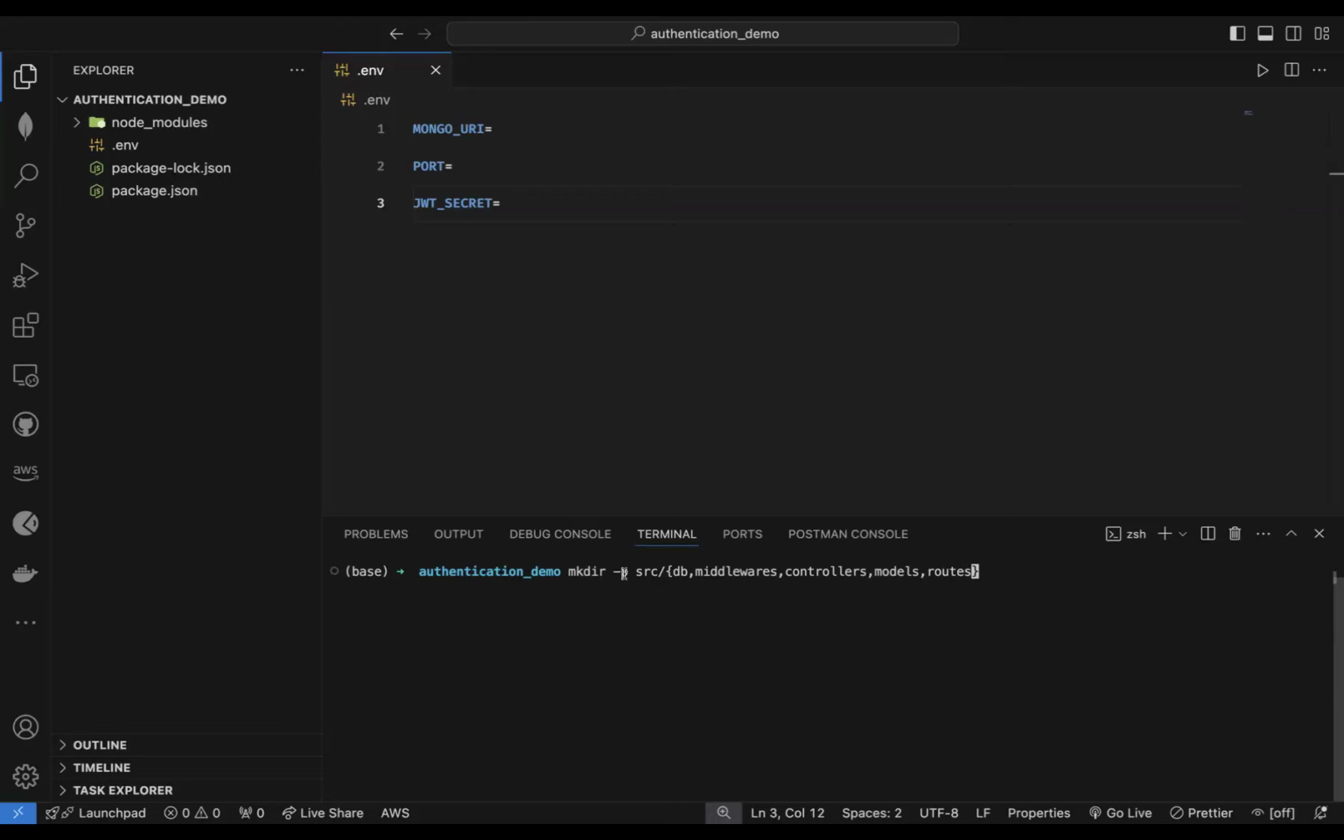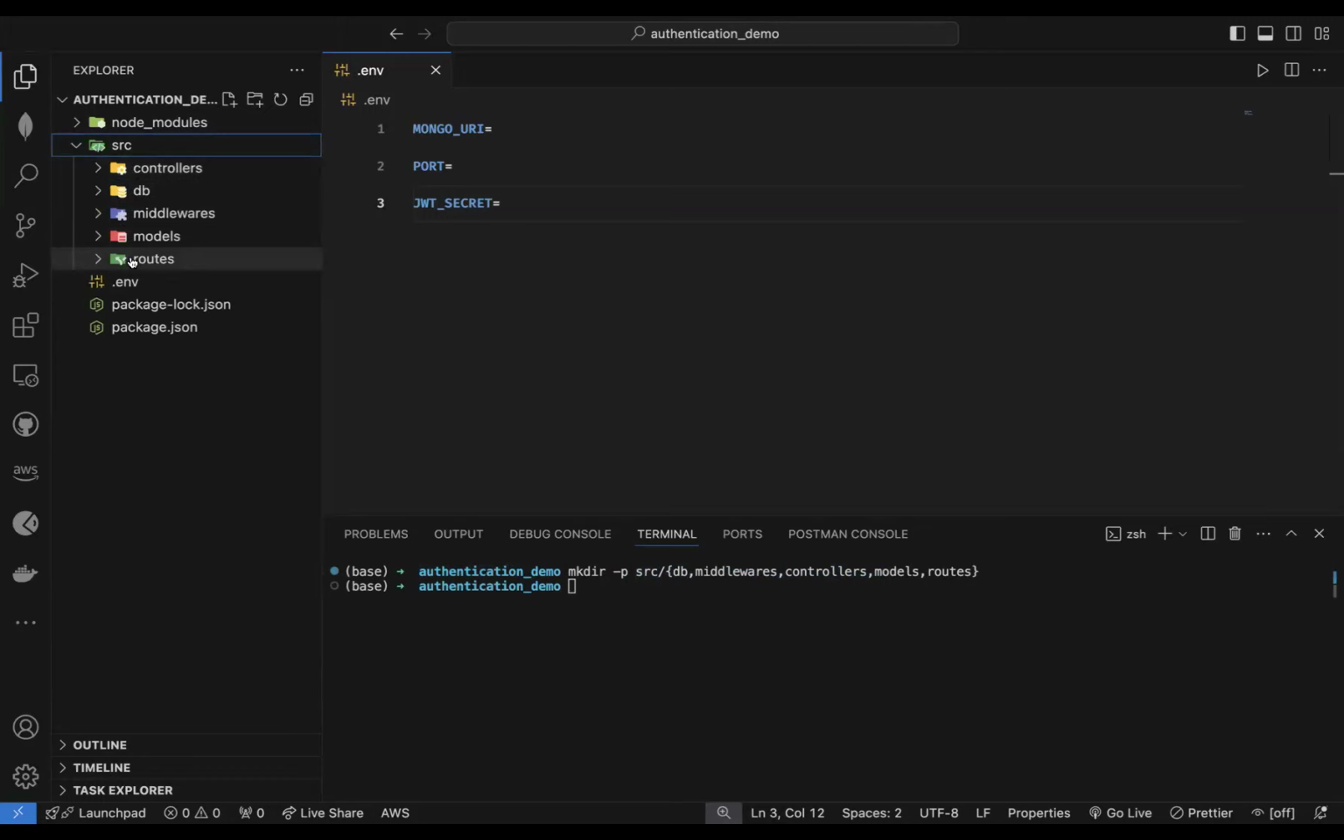The reason we needed this -p flag is to say that if the parent does not already exist, create it. So if there's no src in this project, src is going to be created and all these subfolders are going to be created inside of it. So if I press enter, check it out. We have our src folder and all the subfolders inside of it. How cool is that?